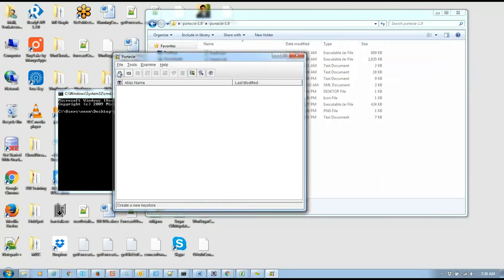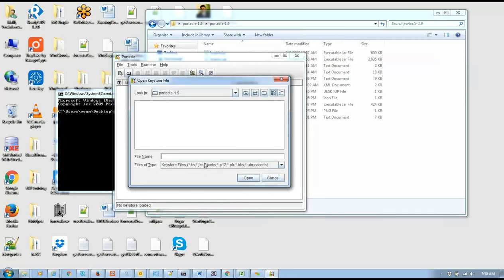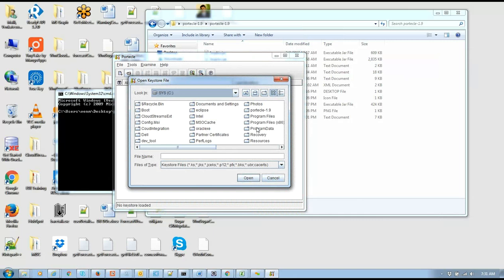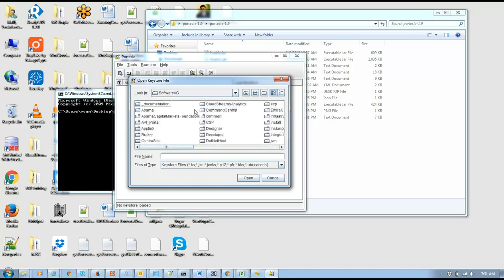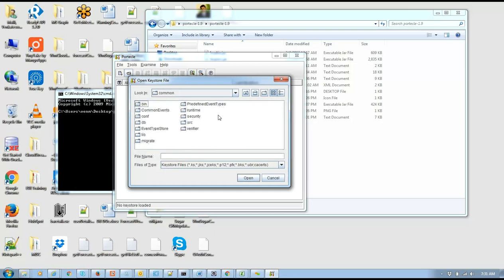First I will load the file. It accepts all these types of formats. Where is my file? It's on the C drive. So there is a trust store which we are checking.